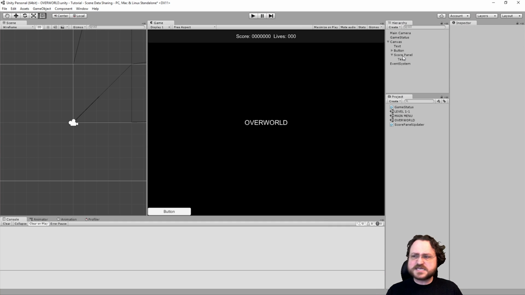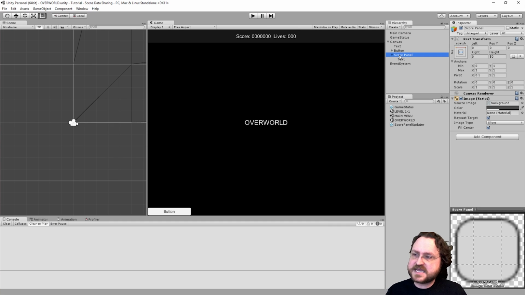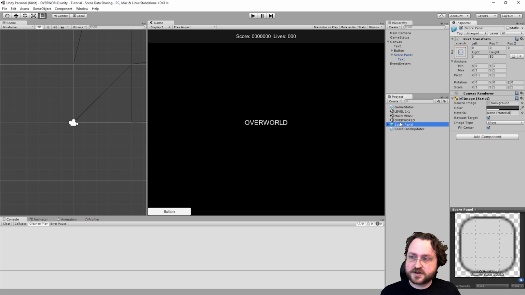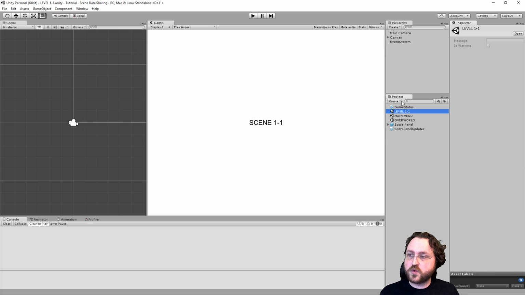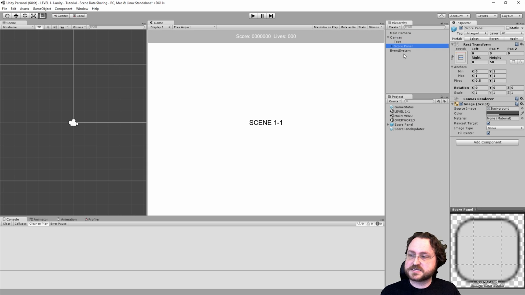Cool. Easiest way to do that, I would say, is let's say we take the score panel that we put all this work into designing, this beautiful score panel at the top of the screen. Shut up, it's beautiful. I'm going to turn it into a prefab down here. So then when I go into level 1.1, we already have a canvas. Let me just drop the score panel prefab inside of this canvas. There we go. It shows up there.